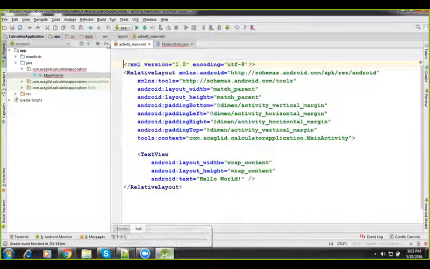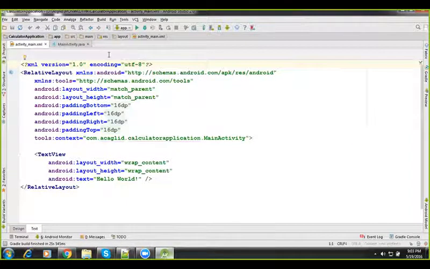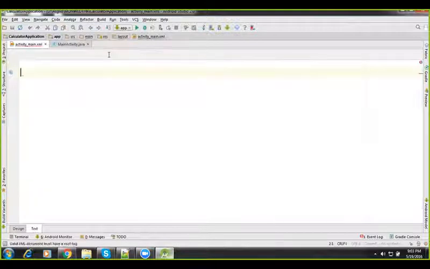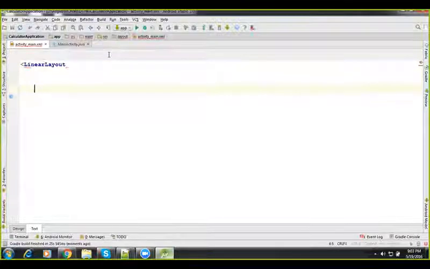So this is the layout file. I'm going to delete the layout file and create it from the basics. I already explained in yesterday's class that if you are going to design any screen in Android, you can write the entire code in the layout part only. In that we are going to take a linear layout, like this. I'm going to close the linear layout here.